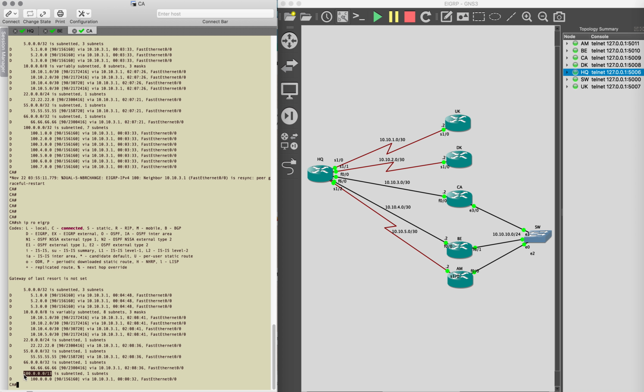So there you go. That is manual summarization. The only tedious part about it is the subnetting, choosing the right prefix mask. Otherwise, it's just a line of command once you get it right, just like the auto summary.